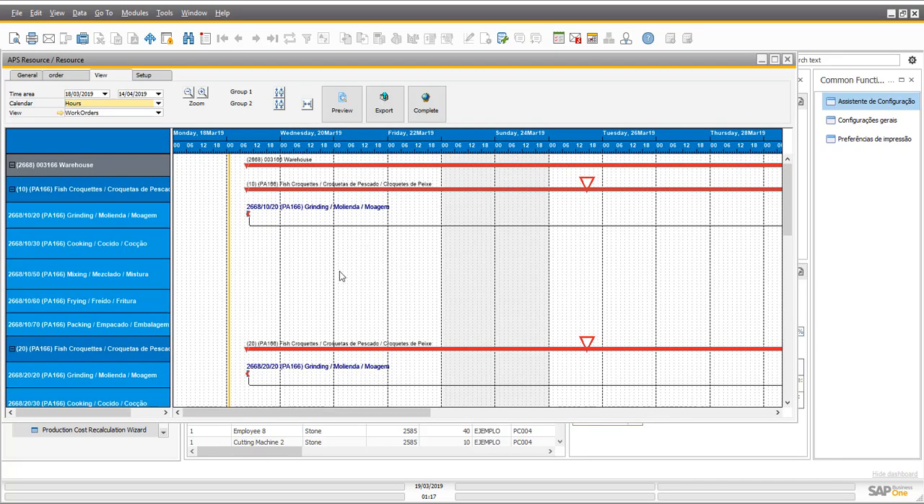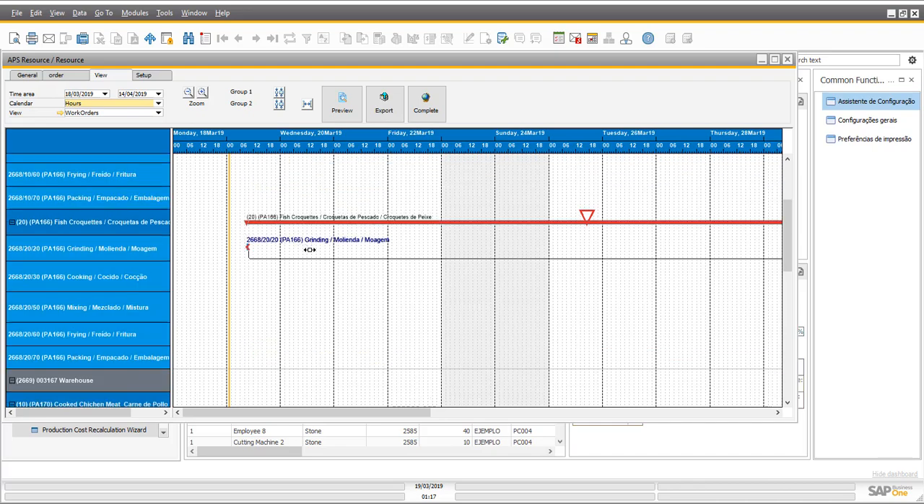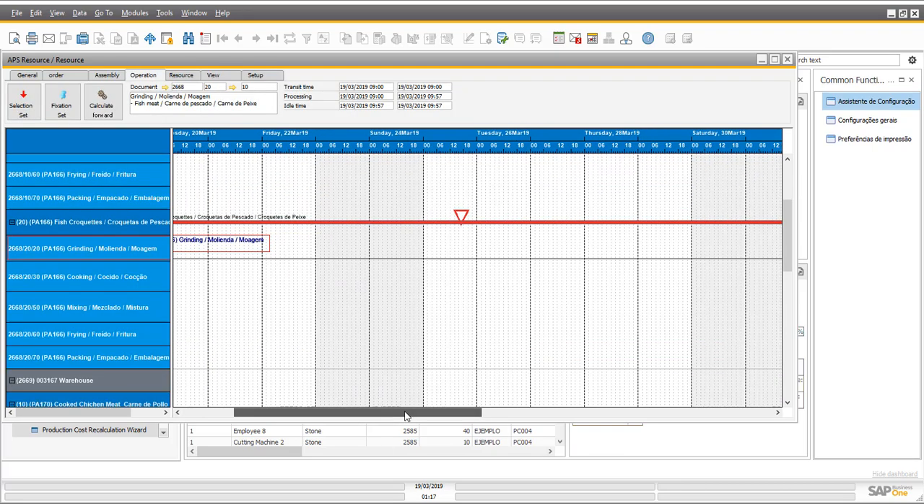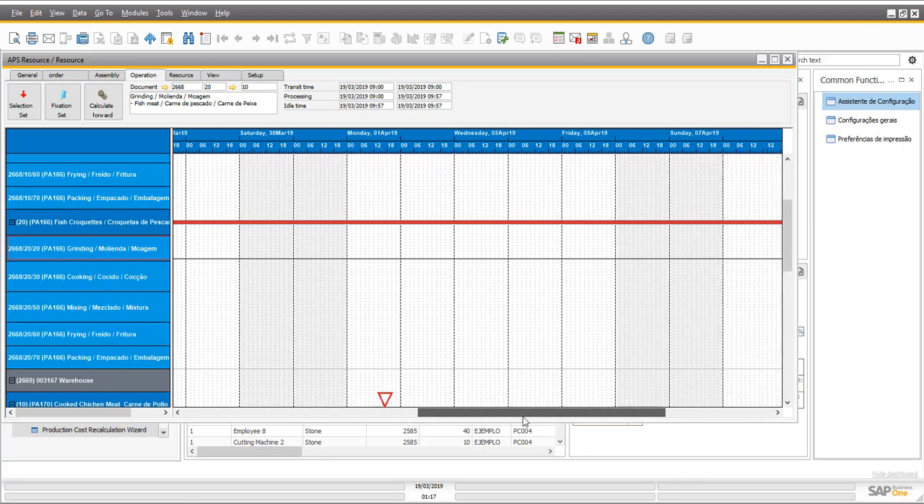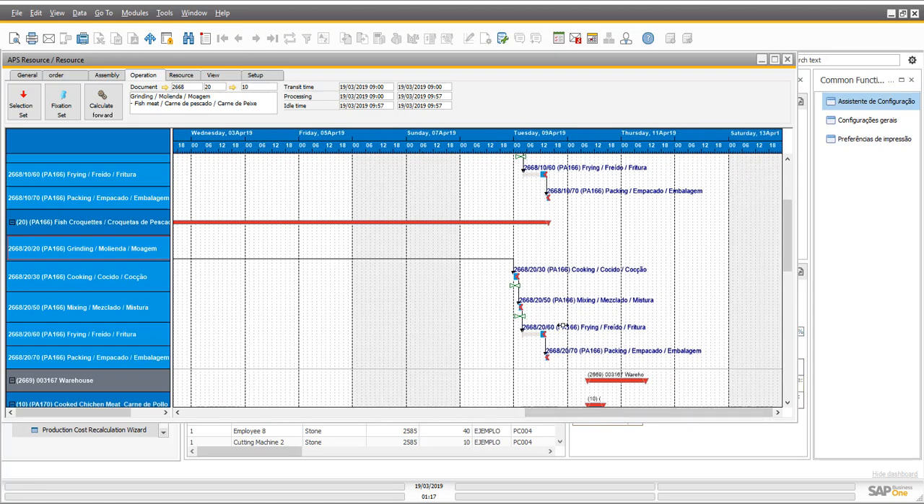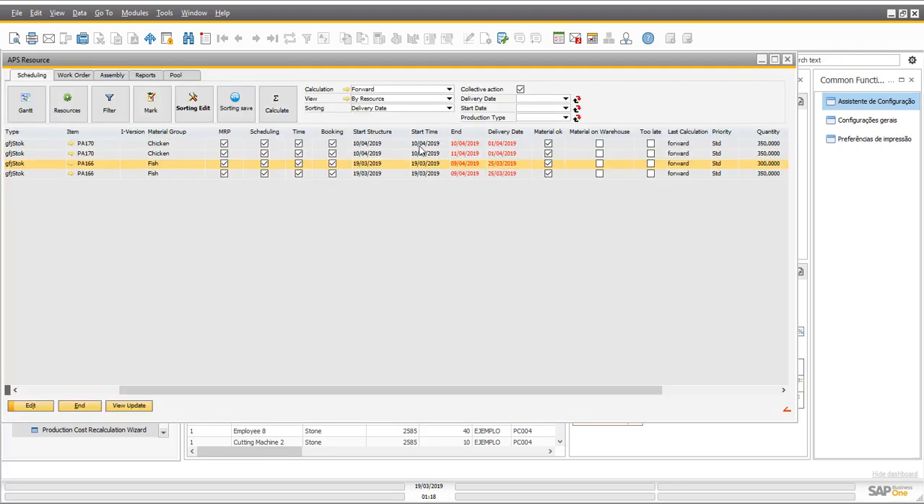For example, if I check my orders on a graphic, I can see that for the fish croquettes, I have a grinding operation that will consume the fish meat, and I can do the grinding operation tomorrow, but I cannot proceed with the production process tomorrow. I need to wait until I have the remaining materials. Of course, this is happening because I have set the production scheduling to forward. I could, on the other hand, do it backwards.